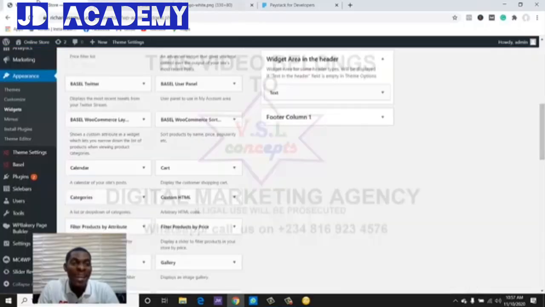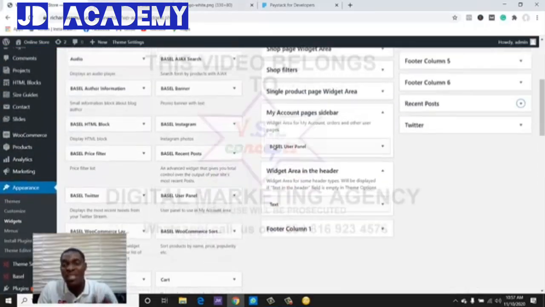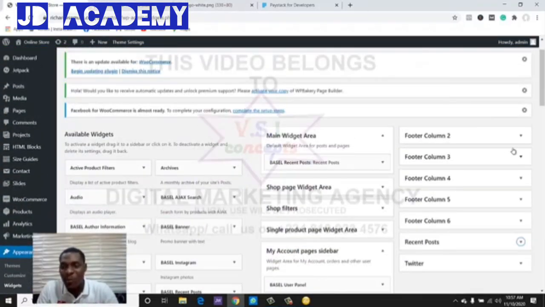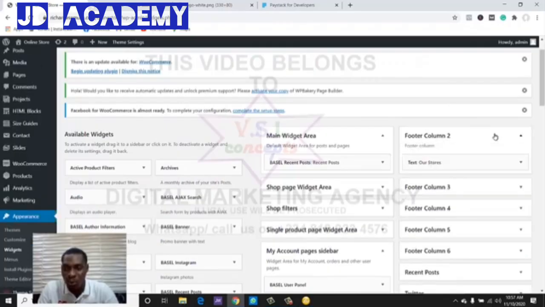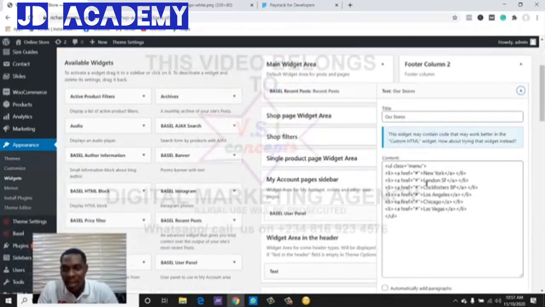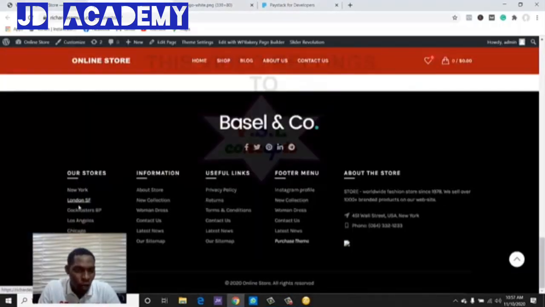We need to come over to the back end here and look for where our story section is. Let's look for it. It can be footer column 2. Let's find it. This is our stories. Let's see the write-up that we have there. New York, London, and the rest of them. New York, London, that and that, fine and good. So you see this here.